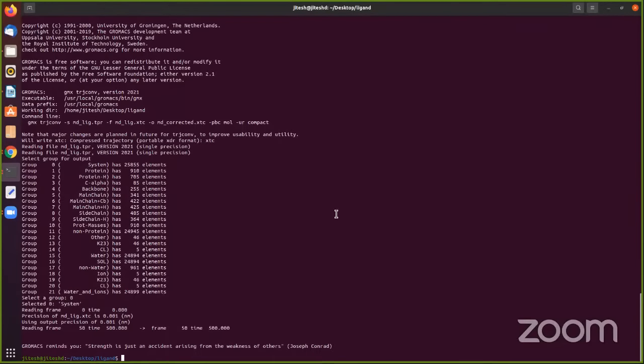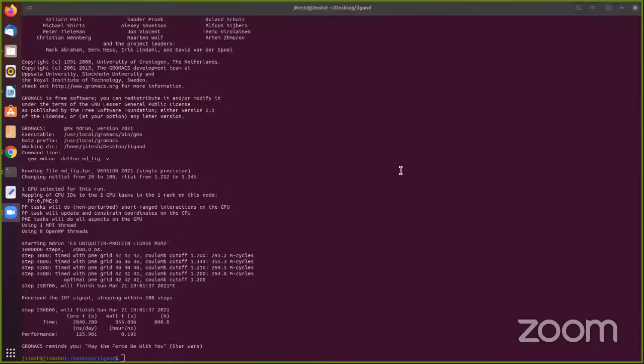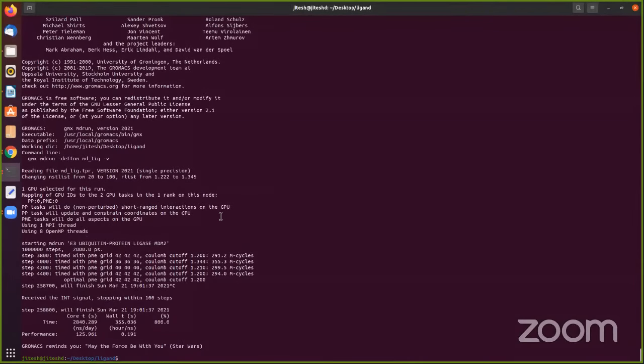So now our entire simulation has run. We have the data. What next to do? First thing, we can do the visualization. So now we are going to learn about the software called VMD, which is used for the visualization of the trajectories.